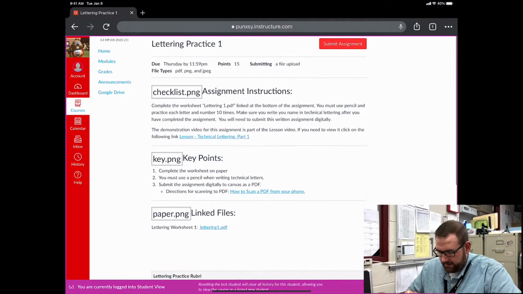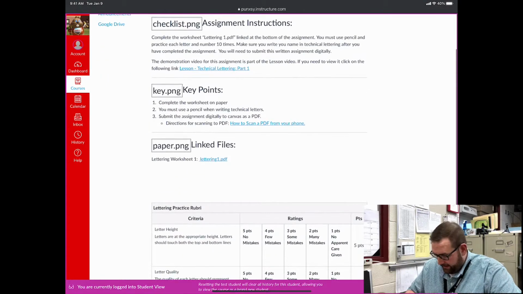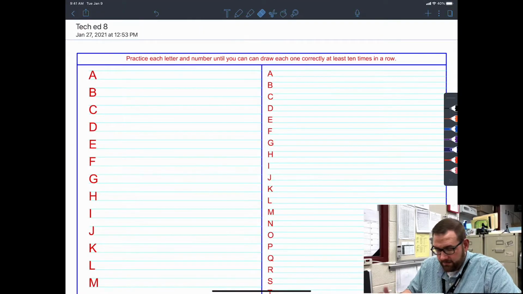The assignment is lettering practice 1, and it looks like this. If you're at home, you're going to have to print this so that you can handwrite. If you don't have a printer, make sure that you message me. We can figure out a way to get one home to you through the school.